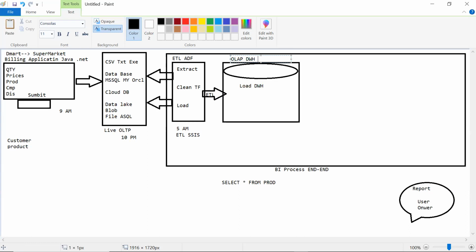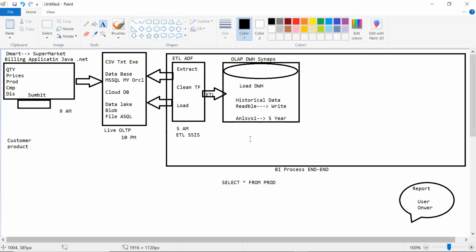You can connect to a data warehouse, Synapse, the data lake, anything. Here we are maintaining the historical data. What is that? Historical data, which is read-only. We don't write anything and don't do any DML operations, only inserts, no other operations. Here we maintain only the analysis data. If you want five years, we maintain five years of data. Whenever you want, just query here. It is always available to share with the end user.